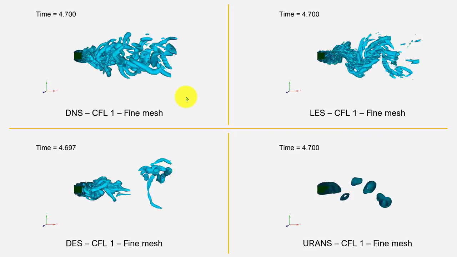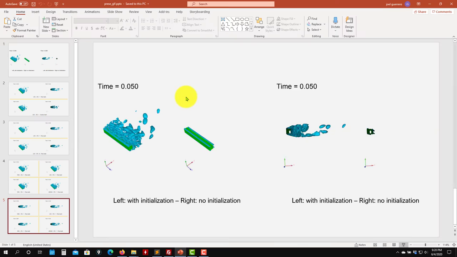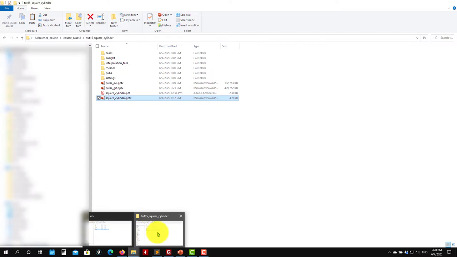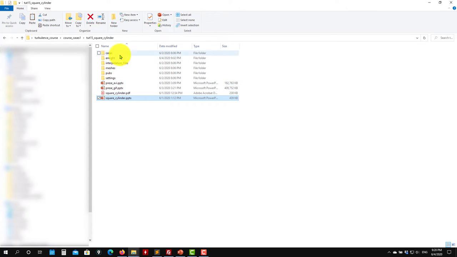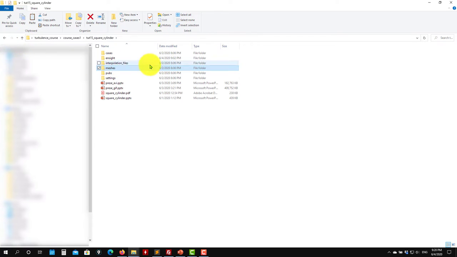So we're going to work it out, okay? Hope you have your cases. And your folder structure, after you download everything, you should have something like this. So you have here the meshes, okay? If you want to start from scratch, you have the coarse and fine meshes, so they are within the limit for the academic license.